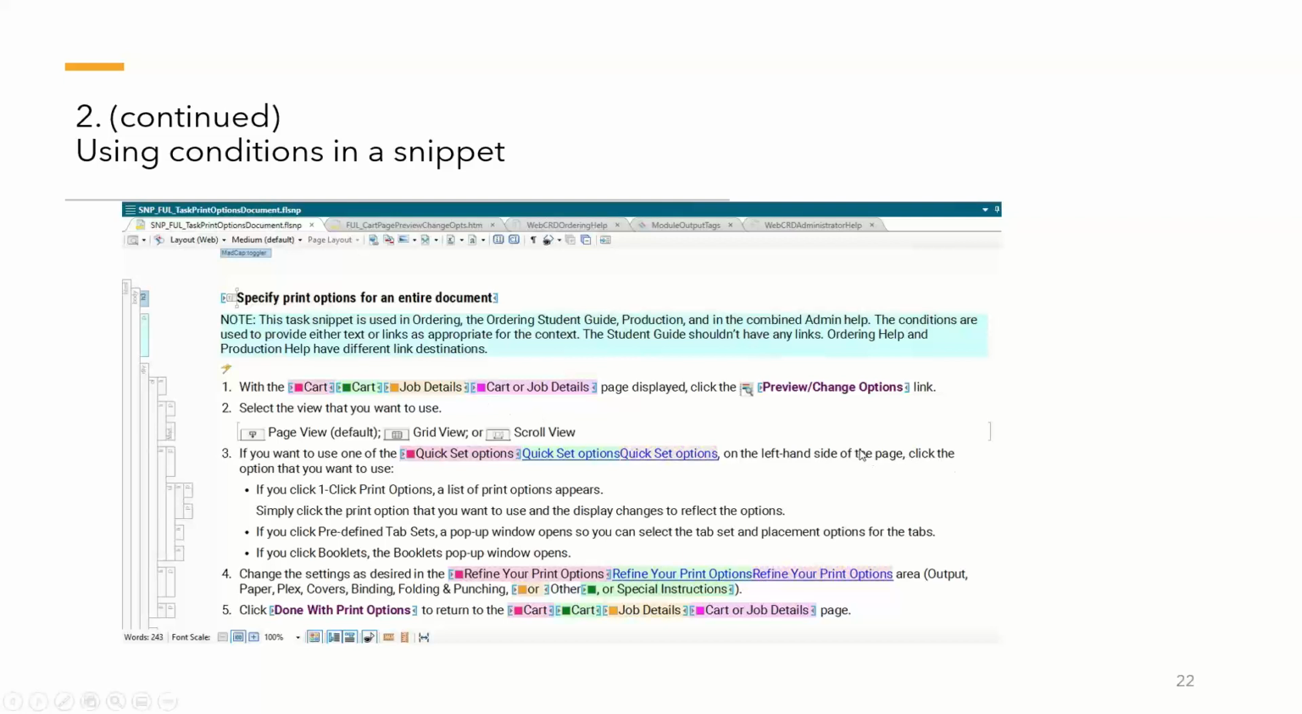Okay, next I want to show you just really quickly about using snippet conditions when you insert a snippet into a topic.